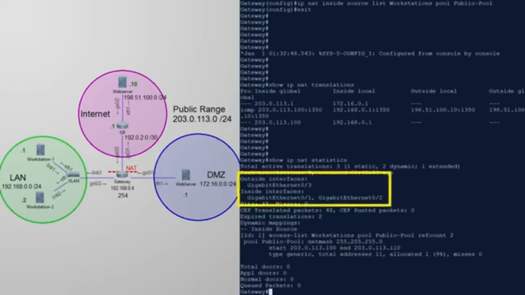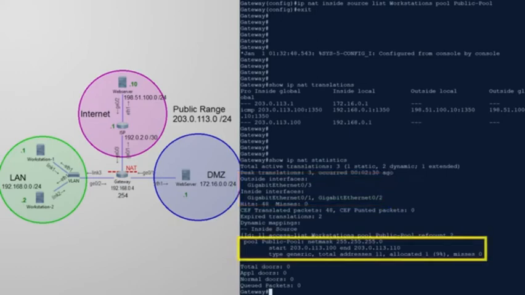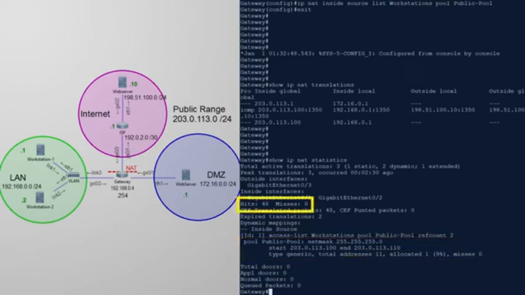We can dig up a bit more information with show IP NAT statistics. We can see which interfaces have been configured as inside and outside interfaces. We can see the pool that we configured, as well as how many IPs have been allocated. And we can see hits and misses.